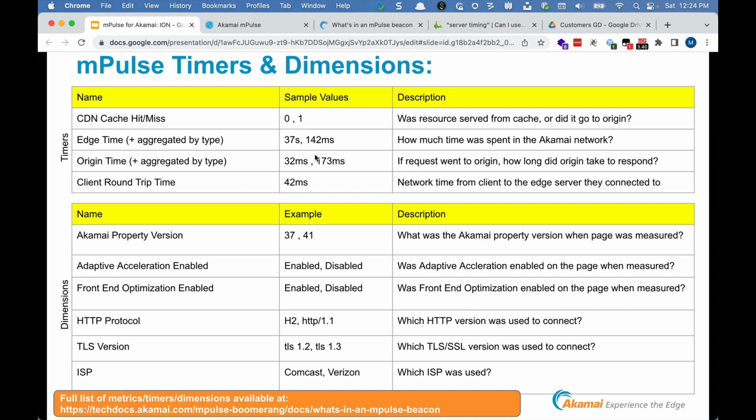And what the dimensions do is they allow you to segment the data further to compare different types of data. One of the things that we pick up automatically is the Akamai property version. So whenever we measure a performance of a page, we'll also measure the Akamai property version. And this makes it very easy for you to go back into the mPulse data and look at the different versions of your Akamai property to see how much the change in the Akamai property configuration might have affected the performance.